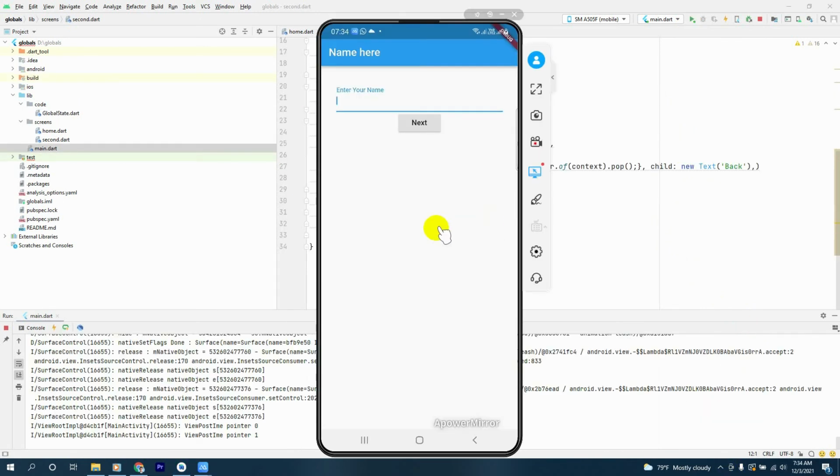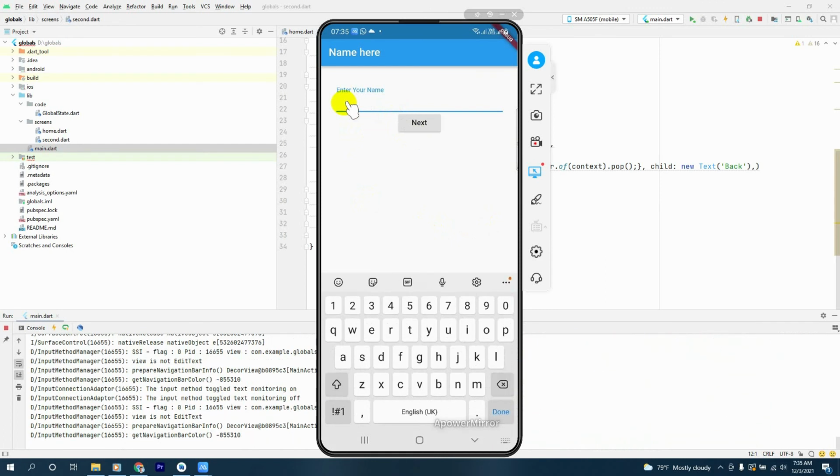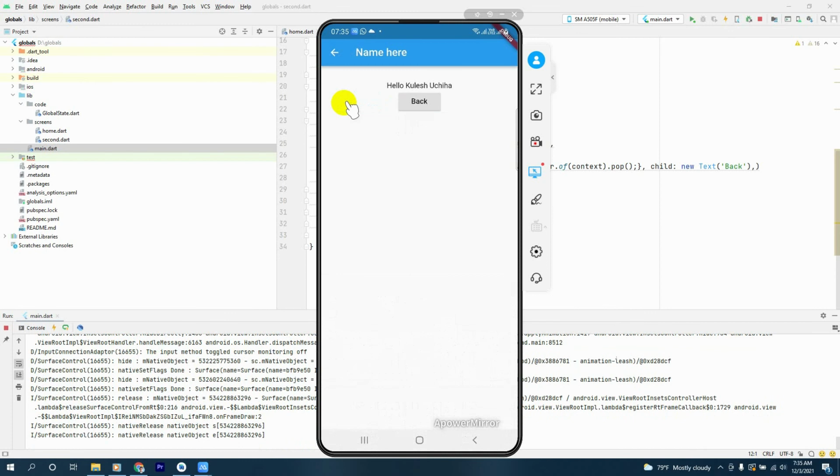Now this is the application we built so far, where we have an enter your name text field and the next button. Let's see what happens if we give a name and press next. We'll give Kulesh Uchiha and press next. Whoa, this is very awesome. We got hello Kulesh Uchiha placed inside the second dart. We got our information from the other dart placed inside the second dart.